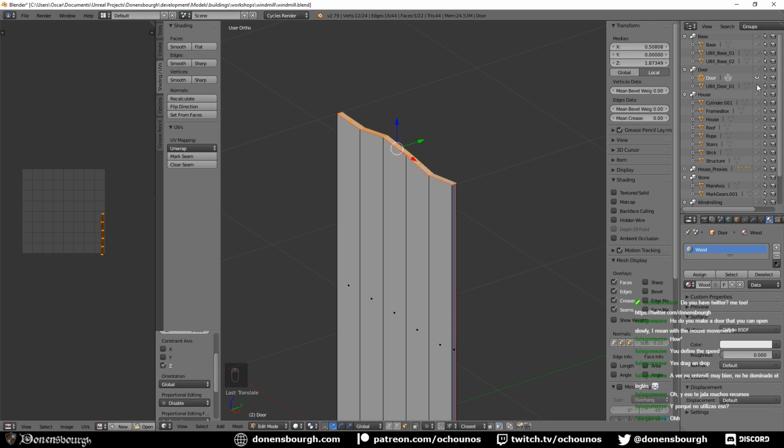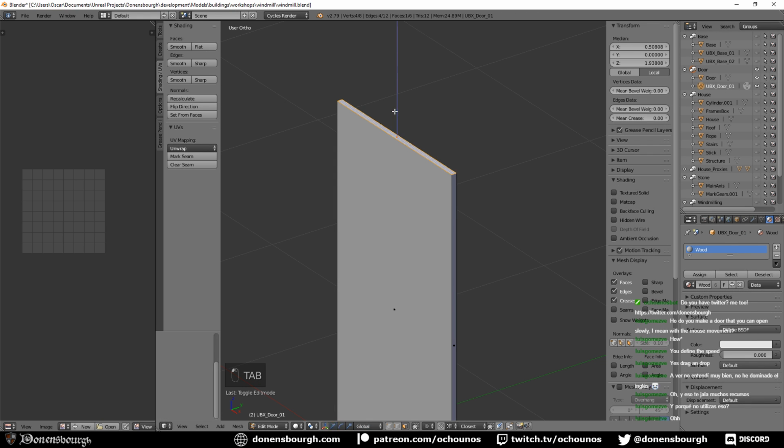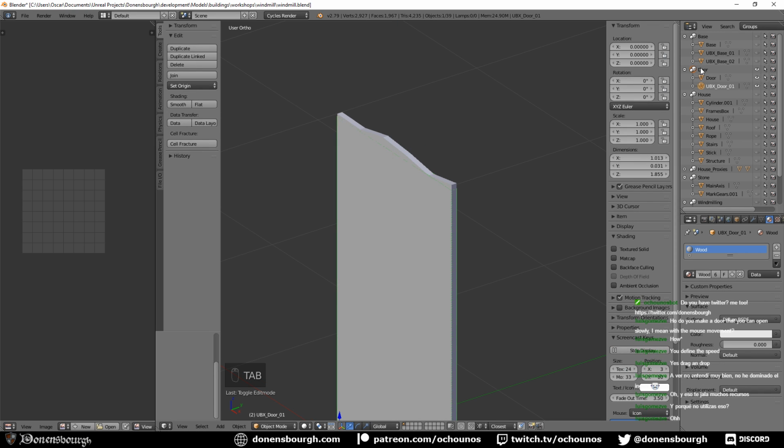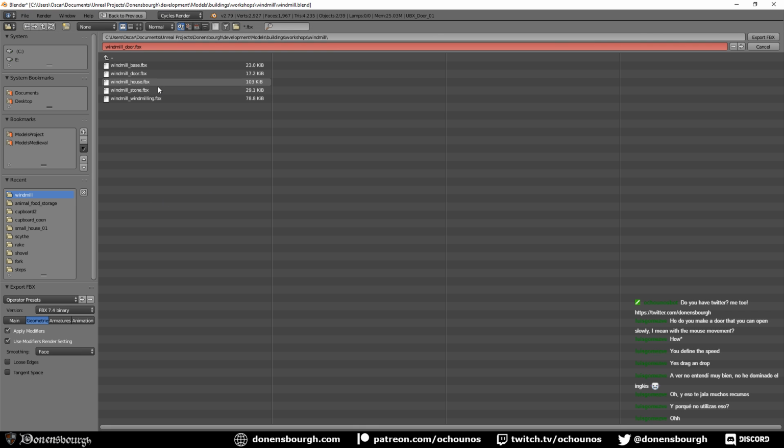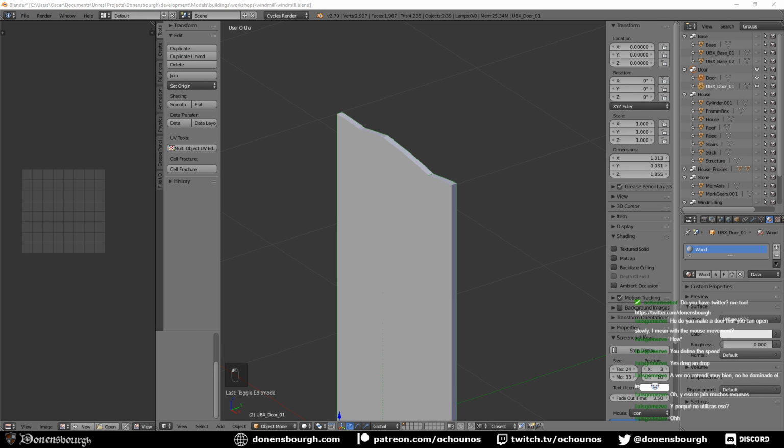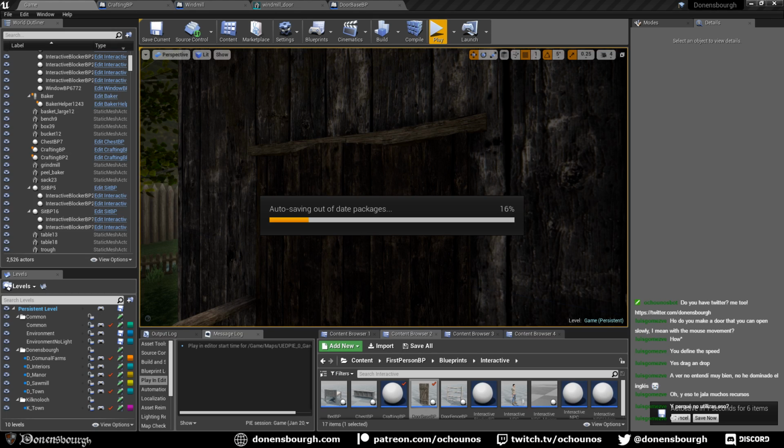Even more. And this is not really a problem. I could even do something much smaller. That's all. So this is not a problem at all. Door. Auto saving now.